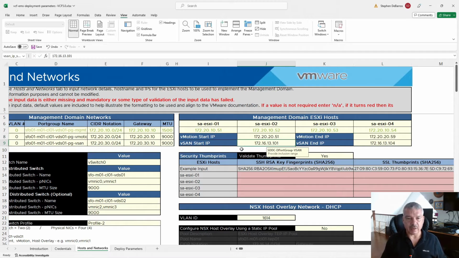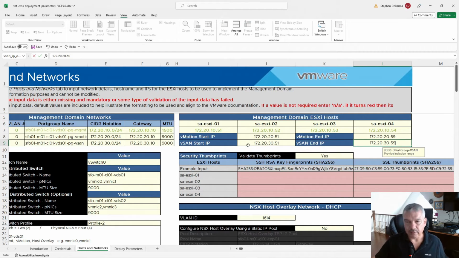My vSAN startup. So this is all again for my management here. My vSAN network is the 172.20.30 network, and my first one will be 51, and the end will be 172.20.30.59. Even though I got 4 hosts, maybe I want to add more down the road.